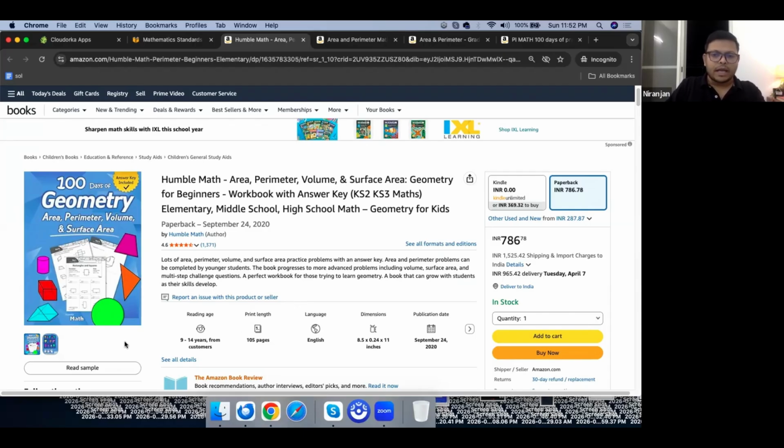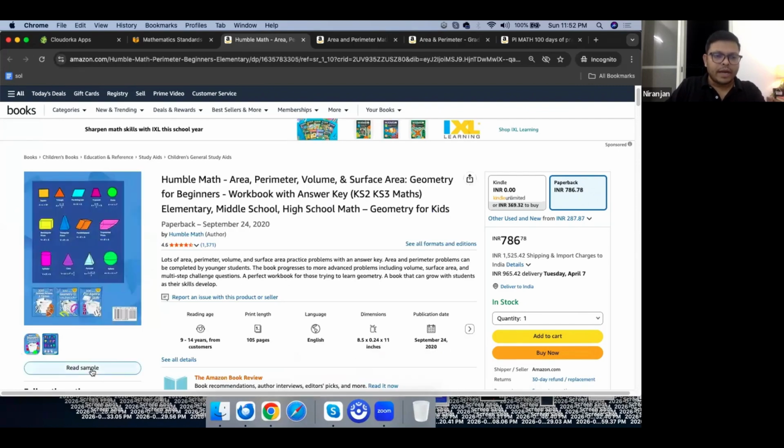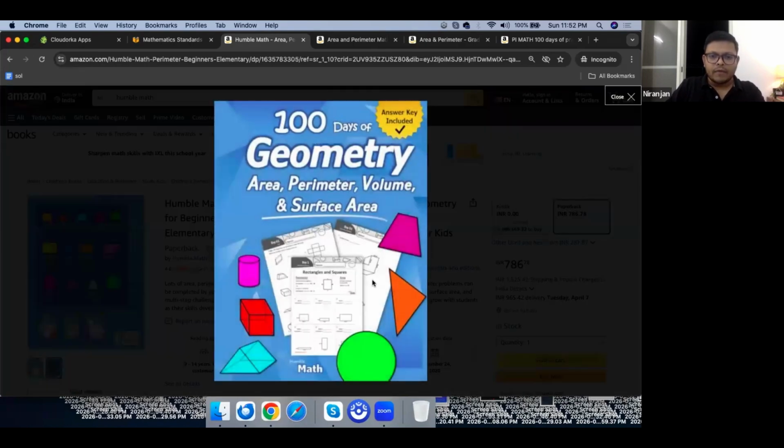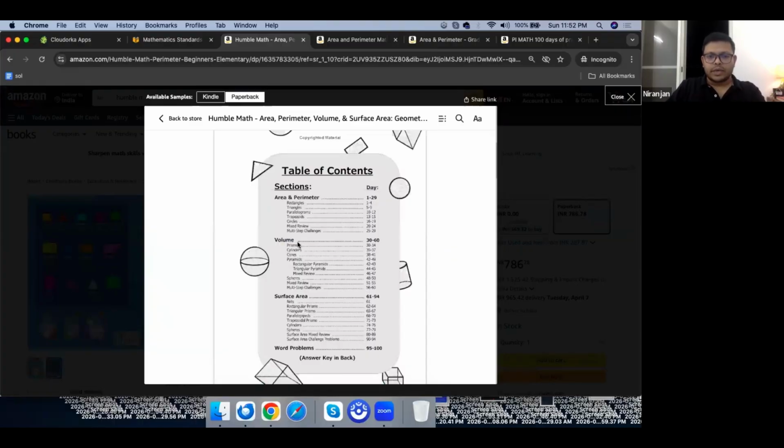Okay. Now, if you take a look at the perimeter and area concepts, we will go ahead and read a sample over here and we will go through this. So take a look at the table of contents. I'm not sure if this is visible, but let me read this for you. The first section is area and perimeter. It has got 29 pages, then it's volume, then surface area, and then some word problems.